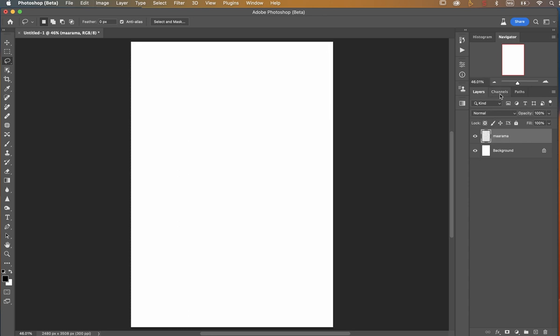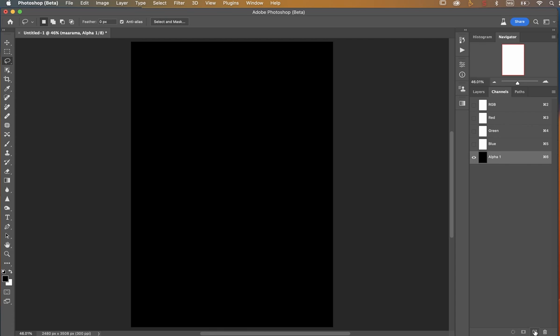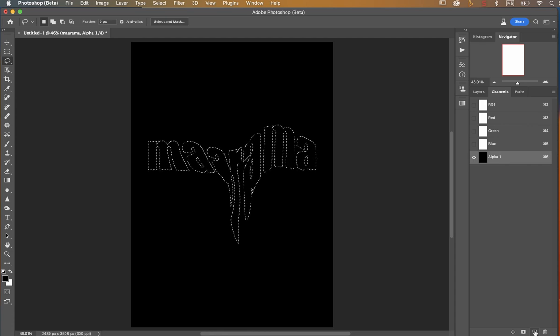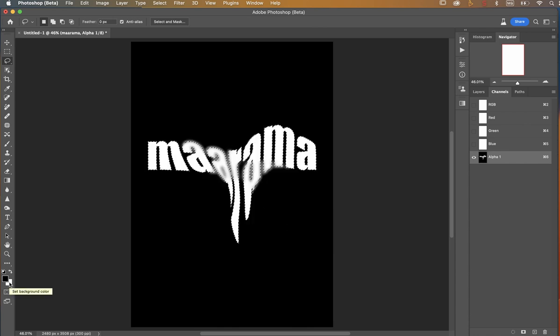Along here by layers you have channels. I'll make a new channel down here. I'll go Command V, which just pastes the whole image. In this case I can see my background color is white, so I'll fill it with white. Command Delete. Command D to get rid of that selection.